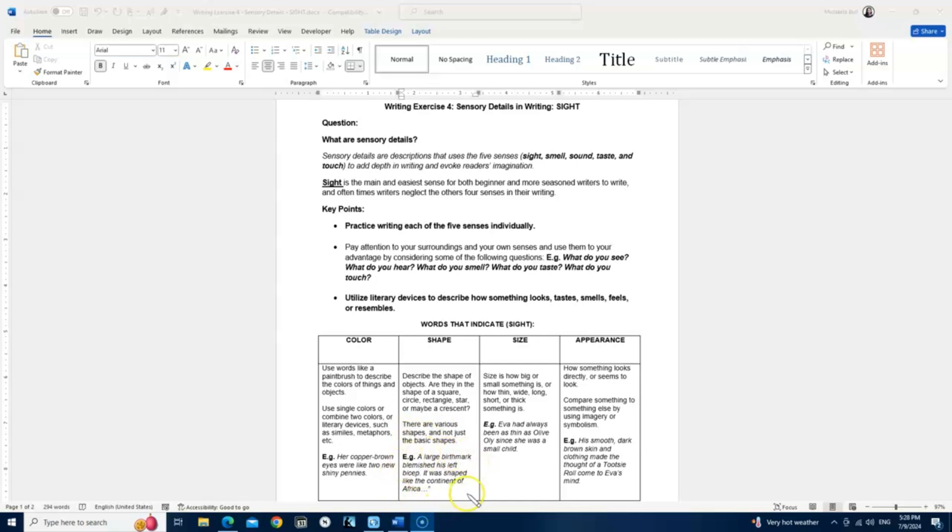Below here, I just have an example of my character Andre describing his birthmark, which is from my debut novel, Eva's Promise. A large birthmark blemished his left bicep. It was shaped like the continent of Africa.